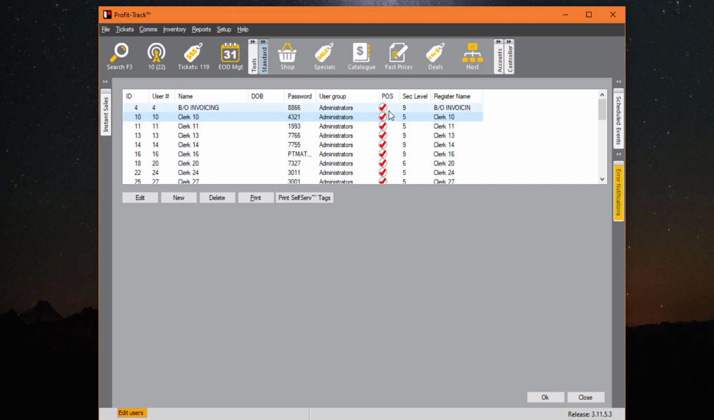Now, the reason why you'd have one for the back office is if you have an inventory user, someone that specifically comes in to do stock counts and ordering. They wouldn't need access to a point of sale in that job role. They don't need anything on the POS.